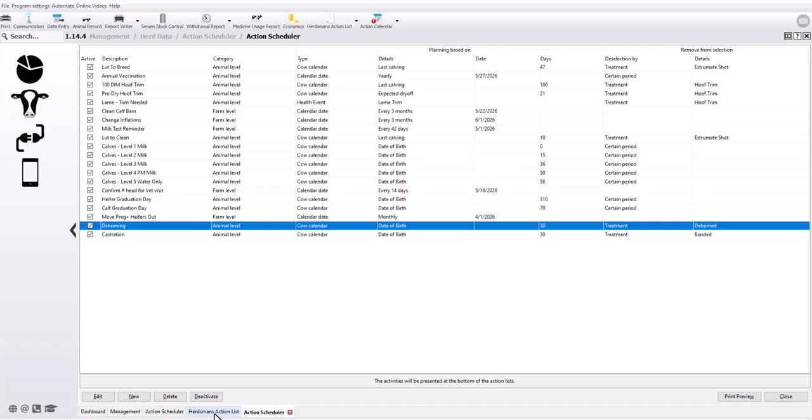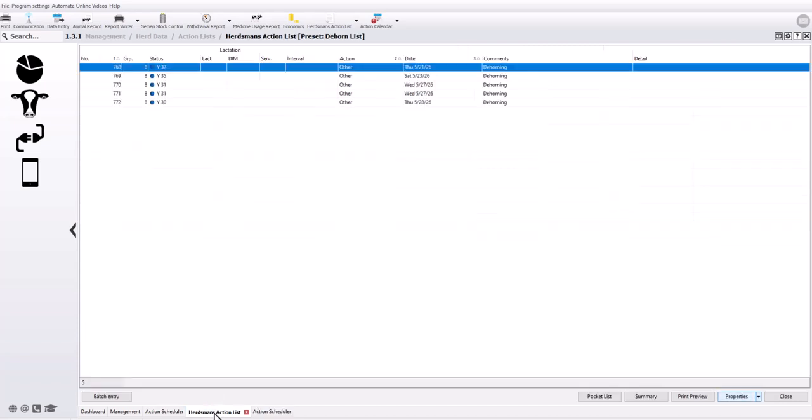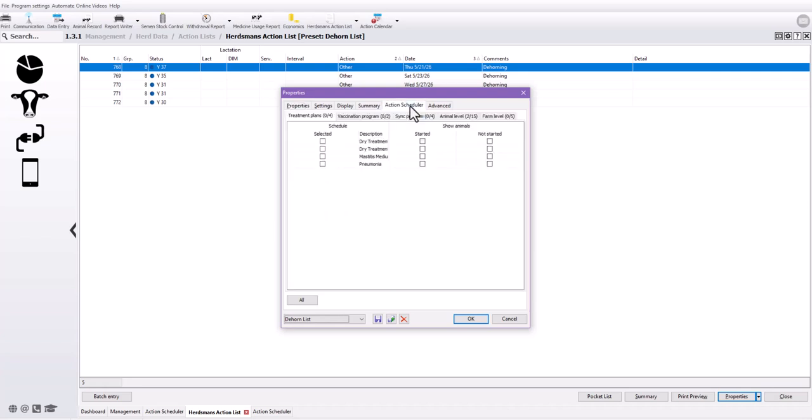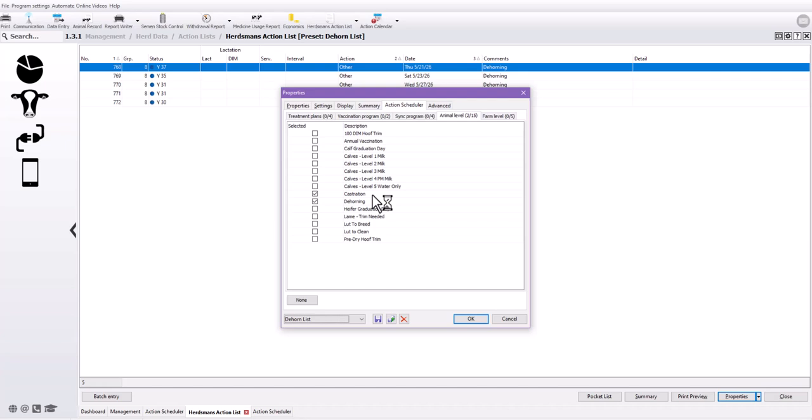Next up, we'll jump over to a herdsman action list. You can determine what goes onto your list in the Properties button on the bottom right. In the Properties, you have a drop-down menu on the bottom left. You can create all kinds of different lists. For this specific one, I have only my other task and then my action scheduler, animal level, my dehorning, and actually castration is going to be on here too.